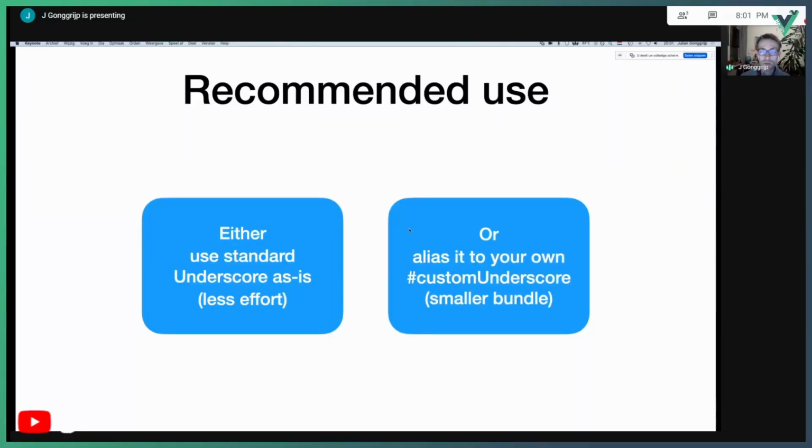But if you want to shave off some kilobytes, then you can create a custom underscore, which I'll explain in a bit. And what I recommend against, which I'll also explain, is directly importing the individual modules in your application.